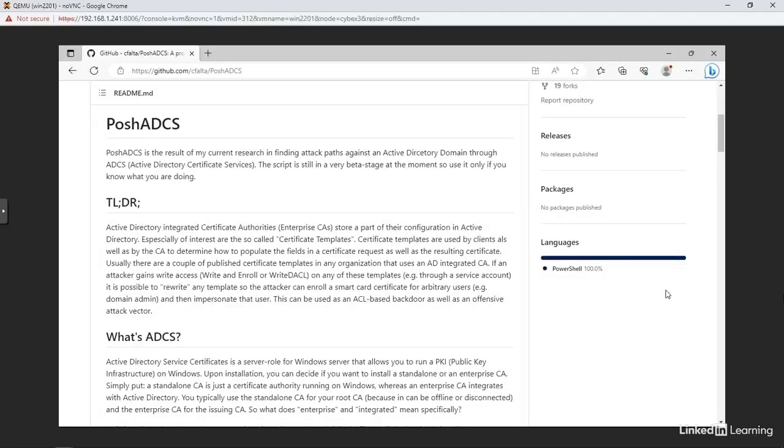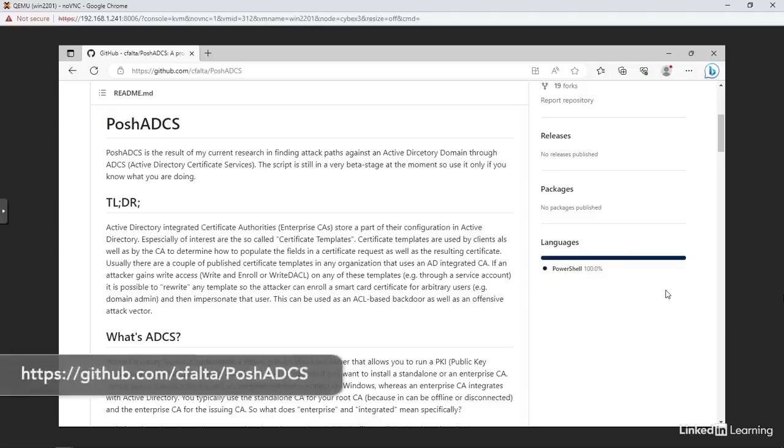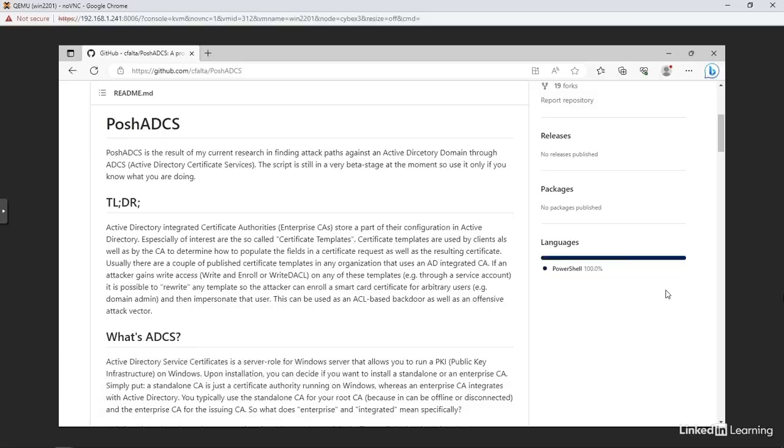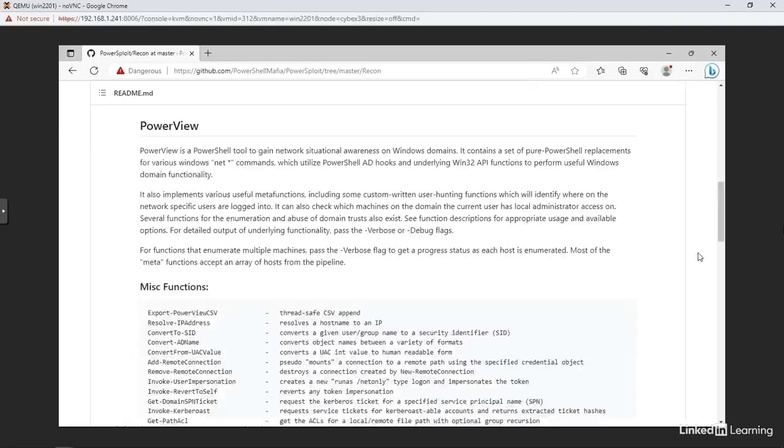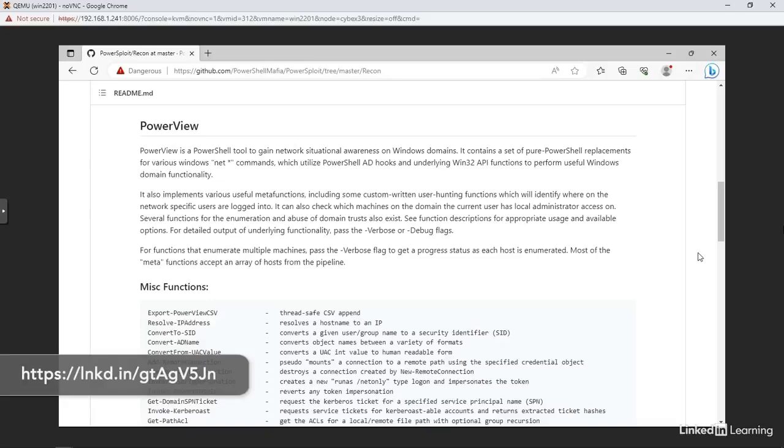Posh ADCS is a tool to create a smart card with administrative access. For this exploit to work, we need to have a virtual smart card and also have write access to a certificate template. But we don't need to be an administrator. We'll use the Power User template, which has write enabled for domain users. We'll be using the Posh ADCS PowerShell script and also the PowerView script, which are both in your exercise folder.